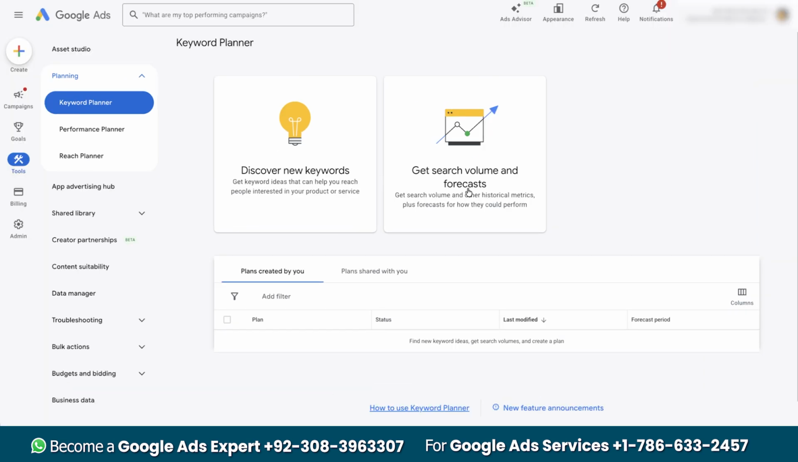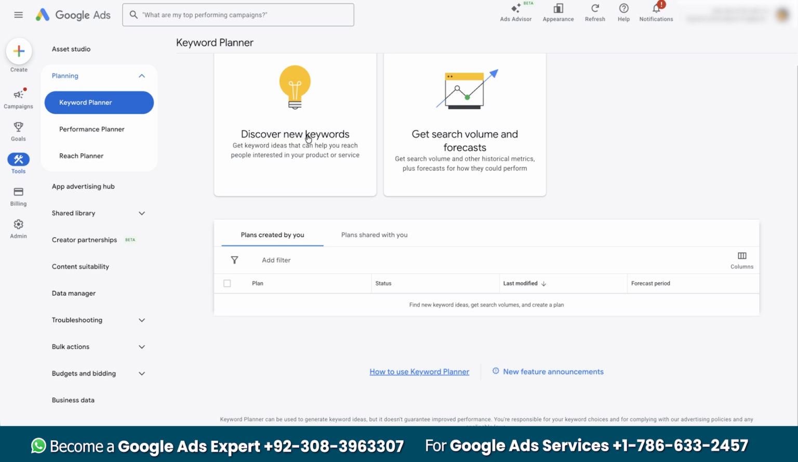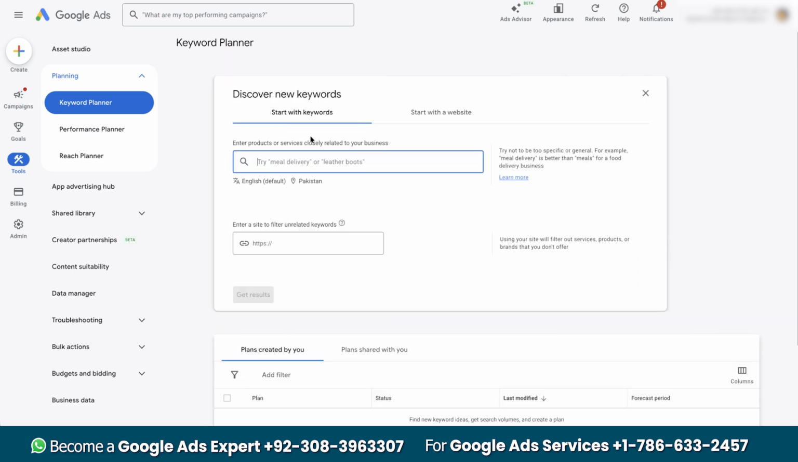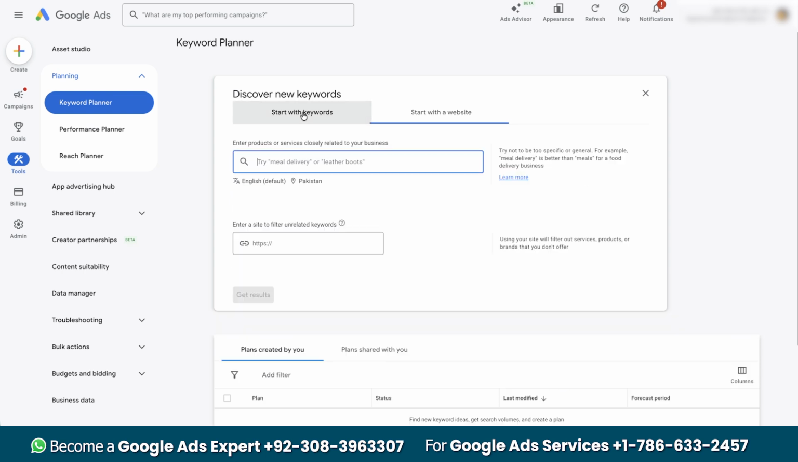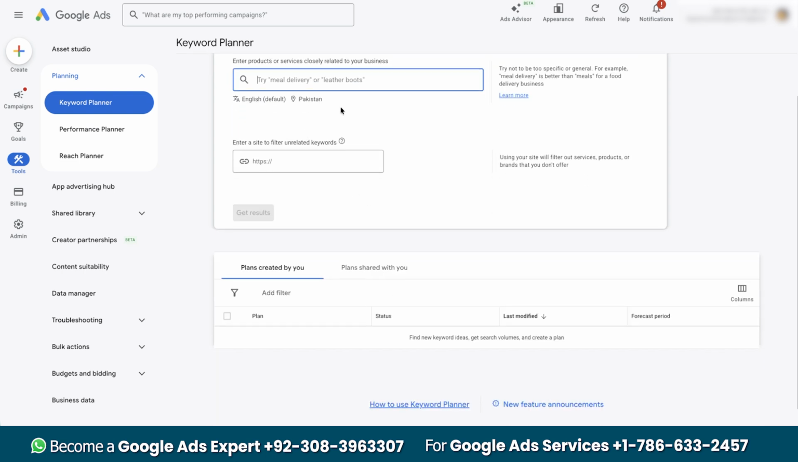Get search volume is great if you already have a big list of keywords, but most of the time you will want to start with the first option. This tool gives you two ways to begin. Start with keywords or start with a website. Let's start with keywords. Imagine you are an e-commerce store and want to advertise smoothies. In the search box, you can drop in up to 10 seed keywords to get the ball rolling.